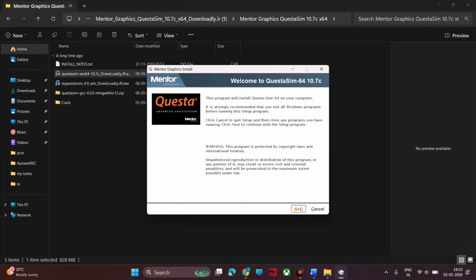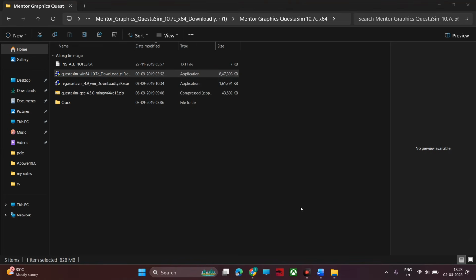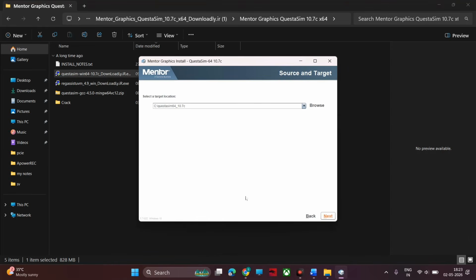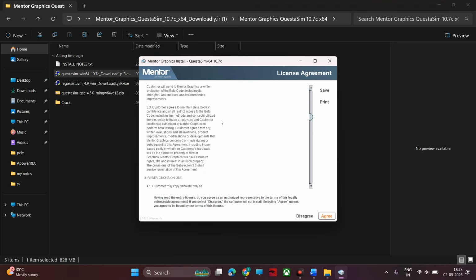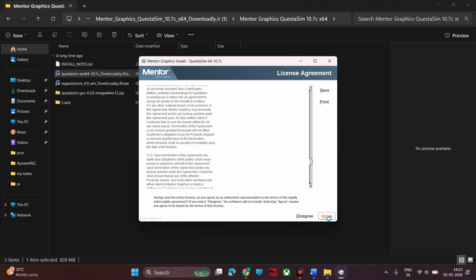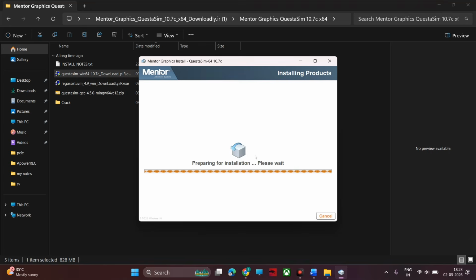Then you have to click next. This is the default location, you don't need to change it. Just press next. Here you have to click agree and the installation will start. Press yes. That window may not come to you, because I already installed it once, so it asked whether I want to replace the old folder. That's why I said yes. Maybe that window will not come on your computer.